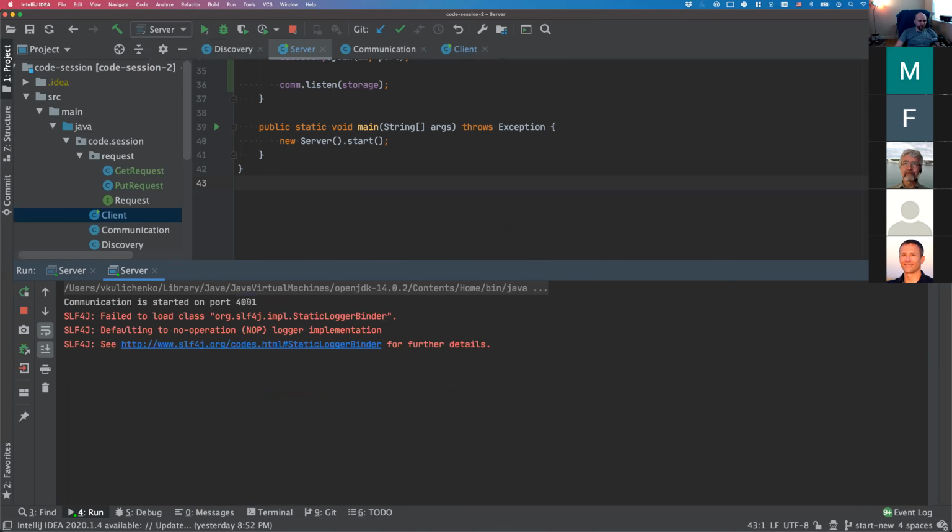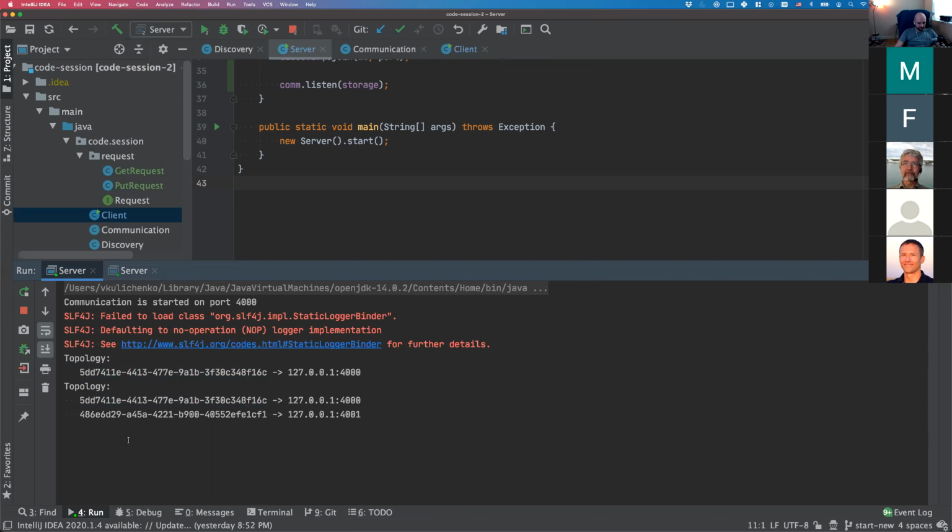Let's start 1 more. This one now binds to port 4001 because 4000 is already used. And the topology that it prints out actually has 2 nodes, which is exactly what we want to see. If we look at the first node, same here. It also printed out the new topology because this new node just joined. So we have 2 independent processes running here, but they both are aware of the fact that they are part of the same cluster, and they have all the consistent information with IDs and the addresses of those nodes.